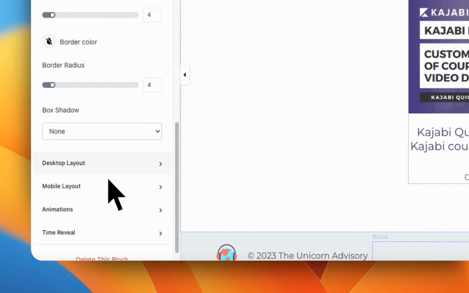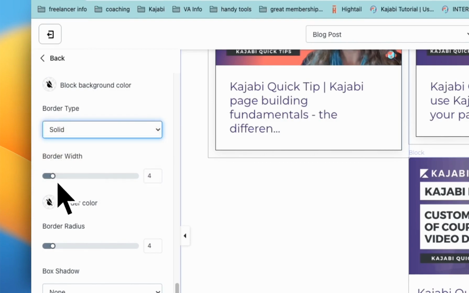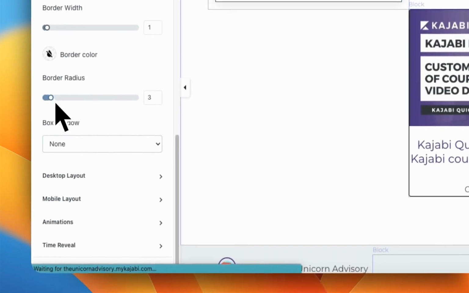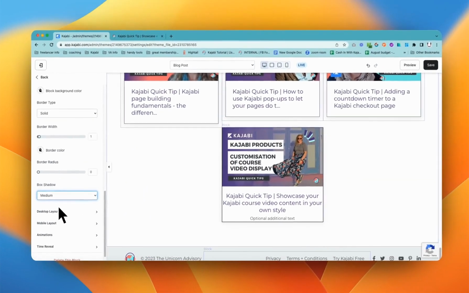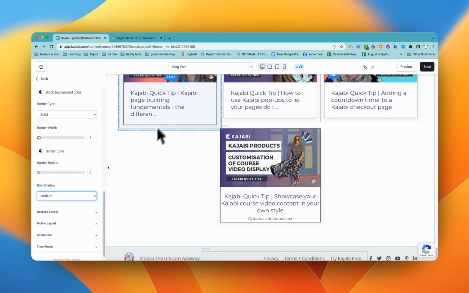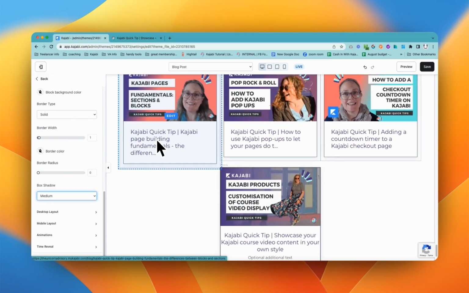You can come into this background. You can add a border in here, just like we've done on the other ones. I might just make that nice and skinny, and we'll take that back to 0. We could even add a bit of a shadow on there if we wanted. So now we have this feature block, which looks a lot more like our actual blog block here. So it looks really similar.